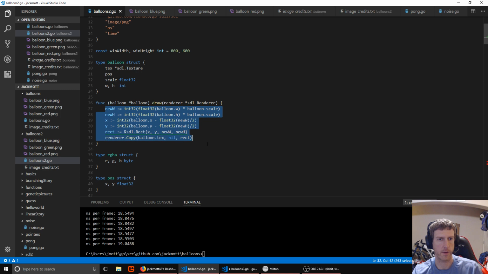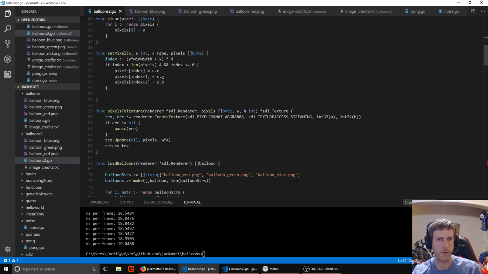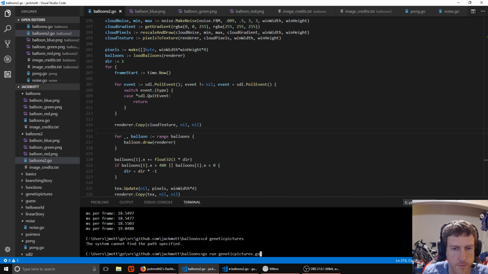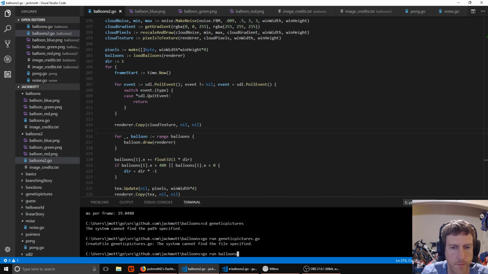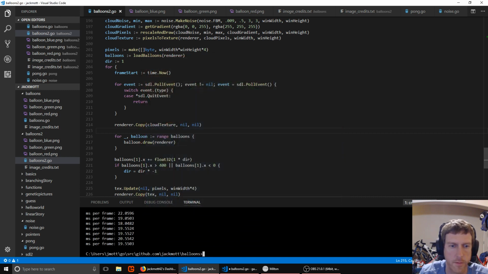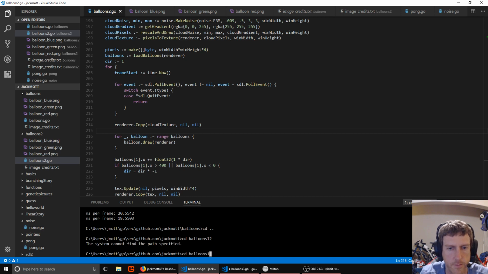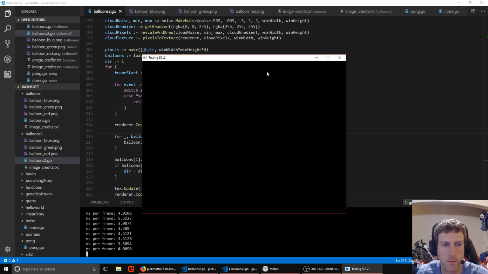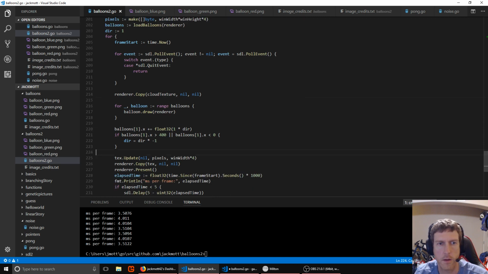All right, so we got a new draw function that uses SDL's built-in facilities to draw things scaled. This needs the renderer. That should just be balloons, balloons, balloons. All right, let's see what happens. Oh wait, that's the old balloons. Nothing. Why did we get nothing? Nothing's pretty bad.